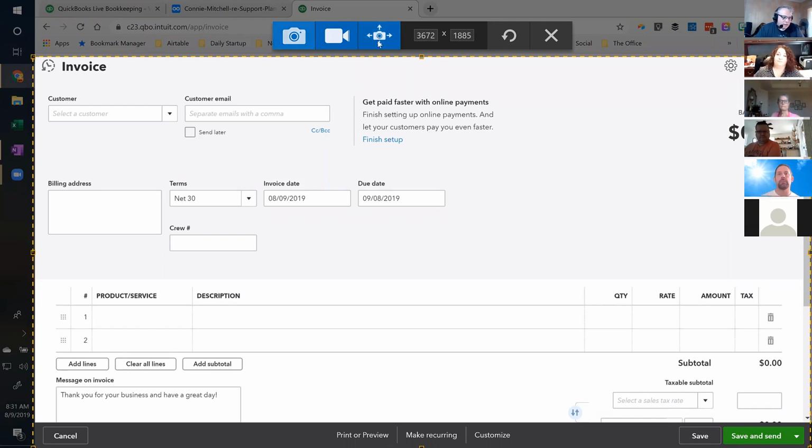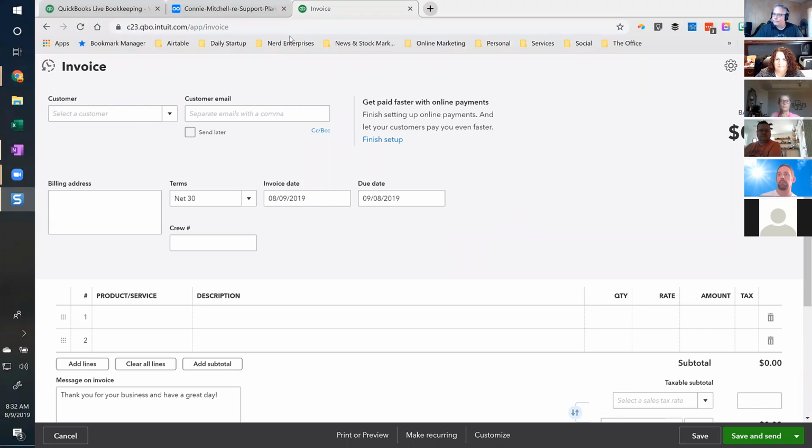Another thing that I love: you can record short videos with Snagit, which is sometimes even better. You can just do a quick video of you showing where to click and what to do, and that will complement what you write in your written response in Slack. So real quick, I'll just take a simple screenshot.